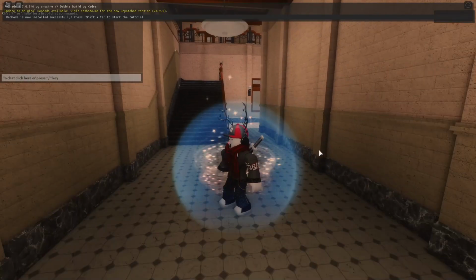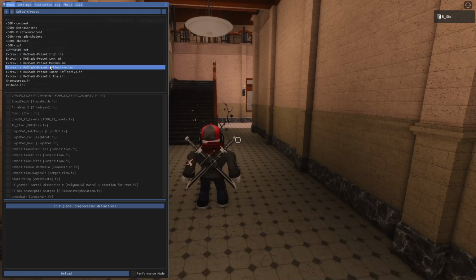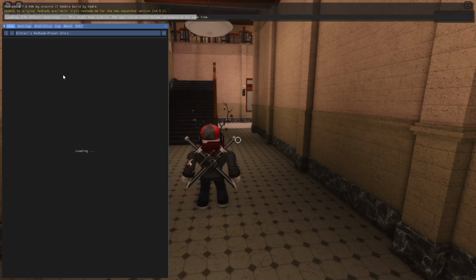So once you're in a game, you're going to want to press Shift F2 on your keyboard, and skip the tutorial. I'm going to select my ultra preset because that's the best I have, but if you want the game to be super reflective, or just reflective or medium, low, high, I have different preset options you can try out. I would play around with it and see what's best for you.